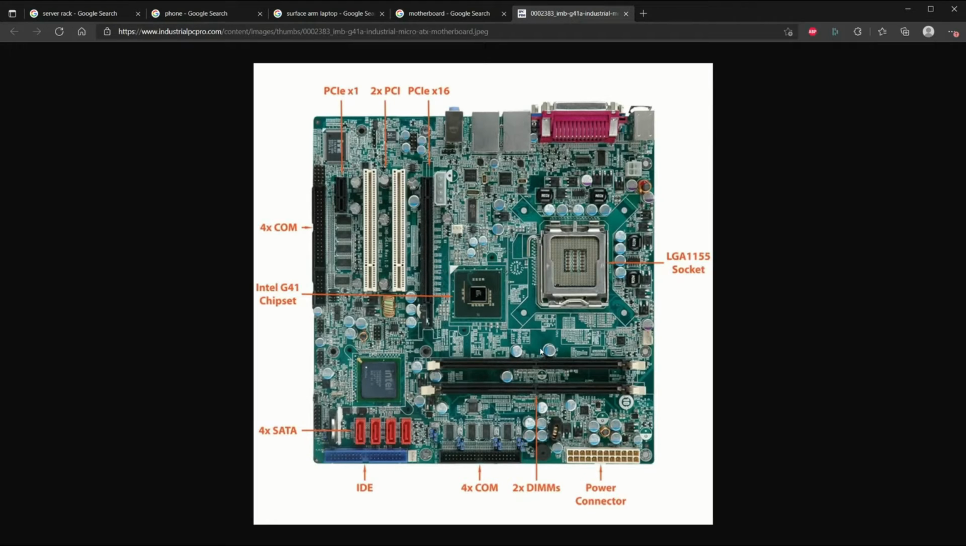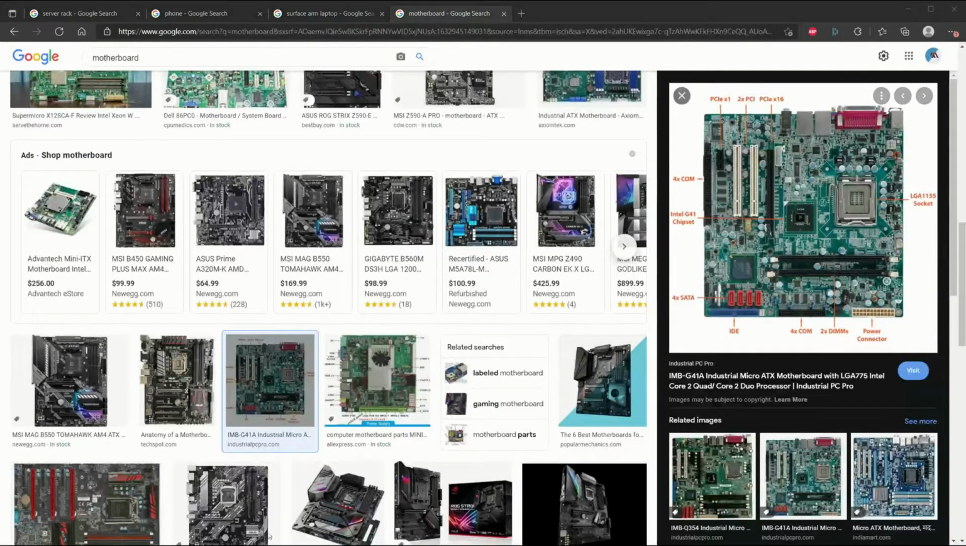These slots are important. So that's effectively what a motherboard is and all the components that relate to it. You've got your PCIe. Motherboards have different features. There's a lot that can go into it, but that's all you need to know for that one.